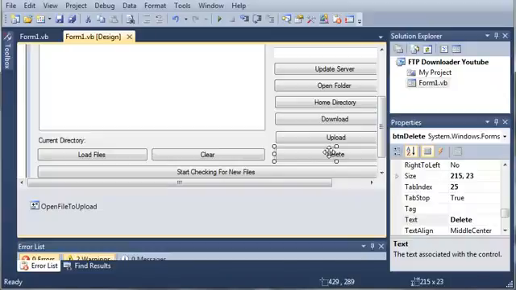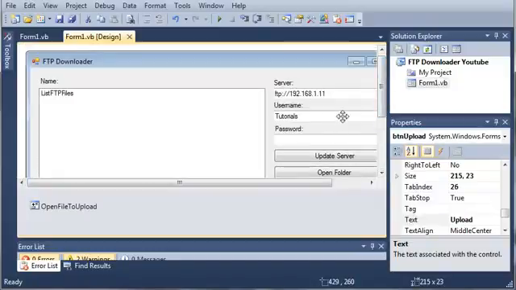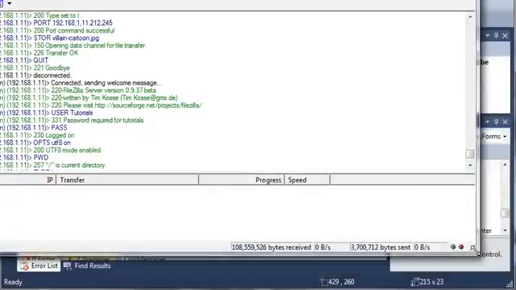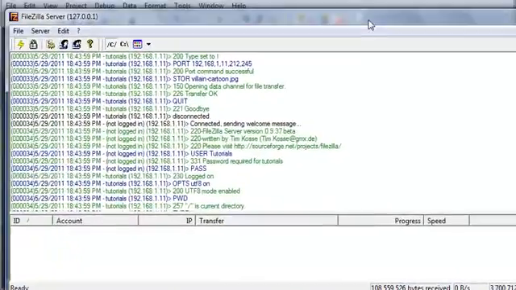Now, if you want to delete, upload, and download files, it all depends on the permissions of the user for the server. So let me open up my FileZilla server here. Let's see, here it is. So you can see there's a whole bunch of activity from me connecting to it through this program.